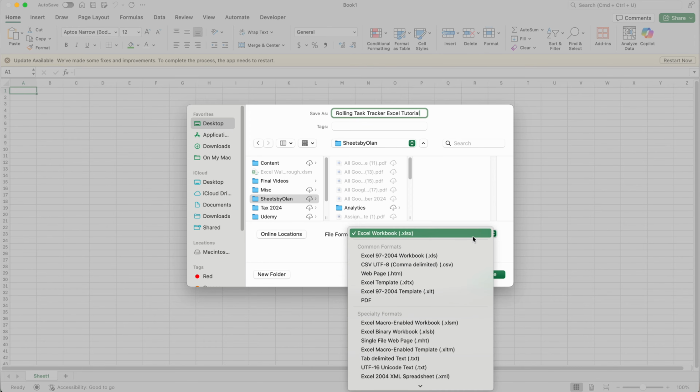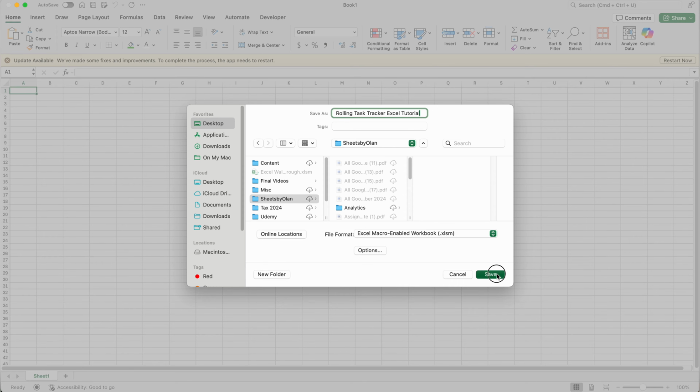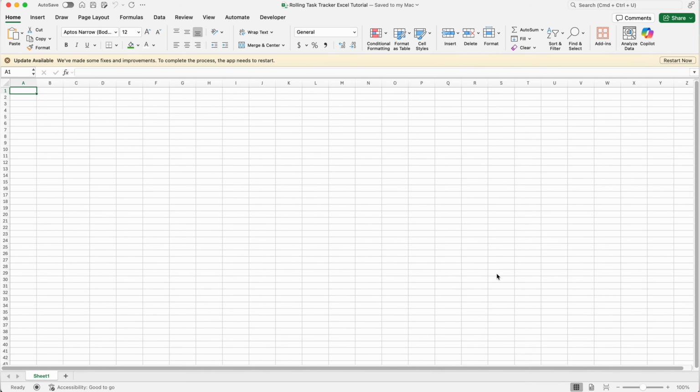The file format needs to be Excel macro enabled workbook, so it's the .xlsm. If you don't have this one, the automations will not work. This is also a good time to mention that you need to have at least Excel 2021 or Microsoft 365 for this to work. The reason is I use things like filter formulas and other things that are not available in prior versions. So for this to work, you need to have the newer versions.